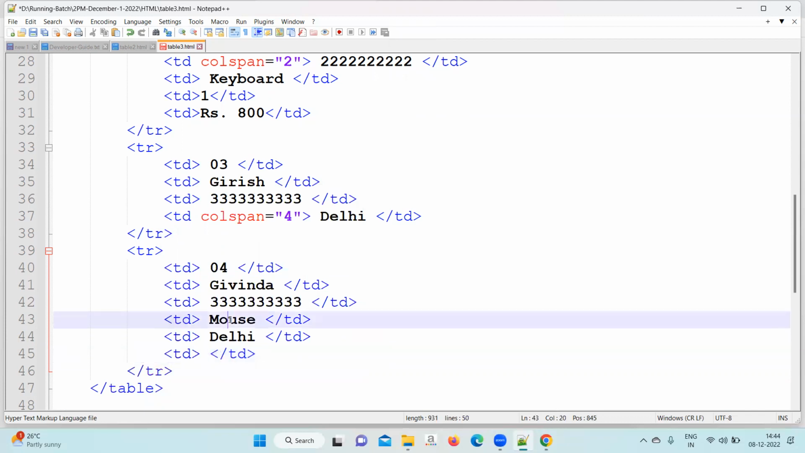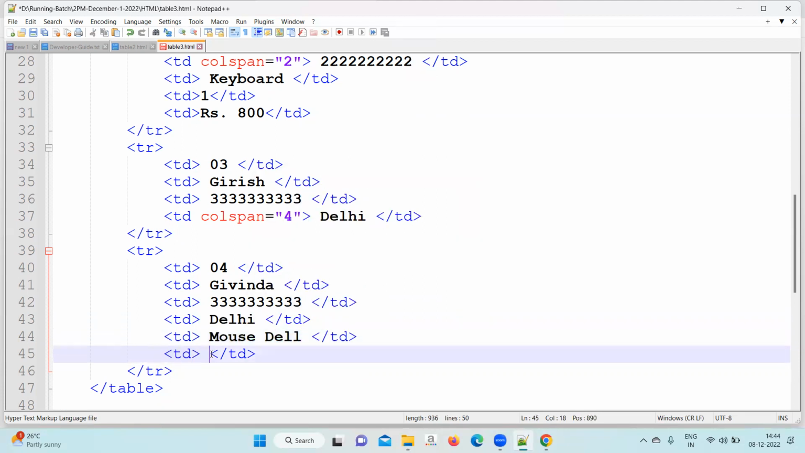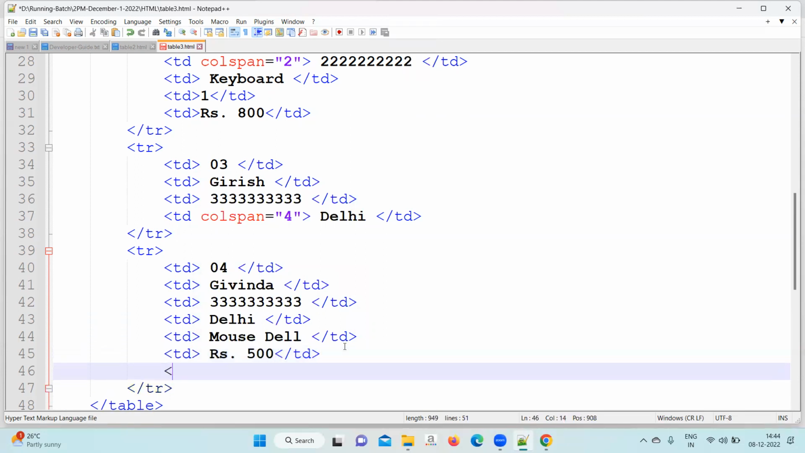Oh, we made some changes, right? First will be Delhi. Then second will be mouse. That is a product. Okay. Mouse from Dell. Next, after that, what will come? Price will come. Rupees 500. Next, after that, what will come? Quantity will come, like 1.